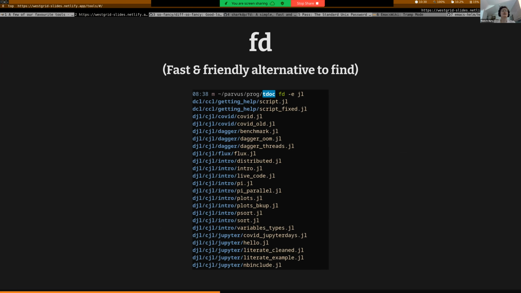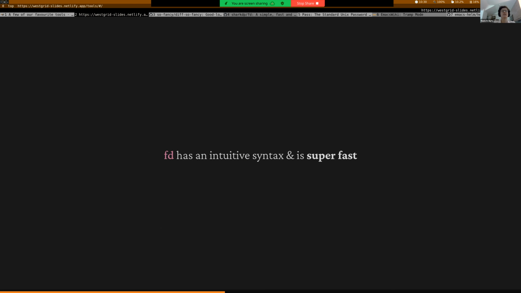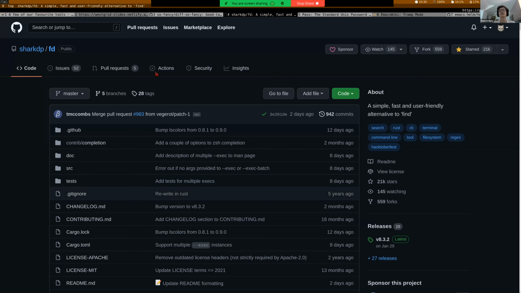Now, another utility. RG intends to replace grep with some optimization, and FD intends to replace find with a more intuitive syntax and also more efficiently. And here is the repo for FD with, again, a lot of stars, up to date. And I will pass on the screen to Alex, because Alex will demo that part.